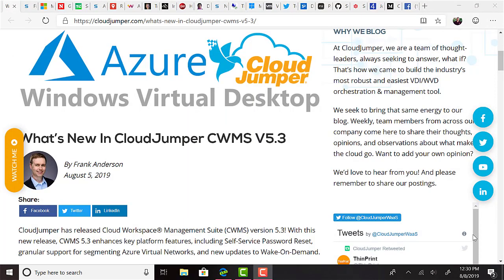CloudJumper Cloud Workspace Management Suite version 5.3 has now been released. The version brings support for Windows Virtual Desktop, Azure Government. It has a pretty nifty cost estimator for Azure, a self-service password reset option, the ability to wake on-demand workload scheduling and scaling, plus much more. I talked a little bit about this release when they had some preview notes a few episodes ago, so I'll keep it short on this episode, but that is now generally available.